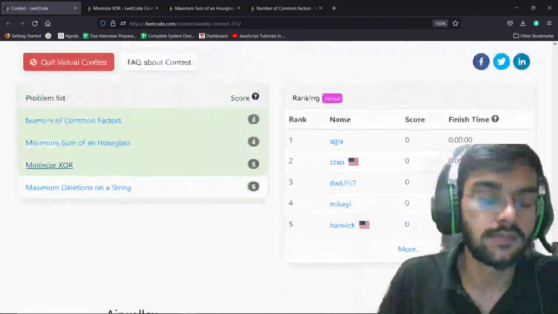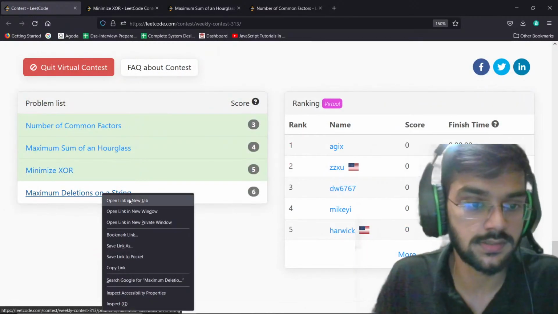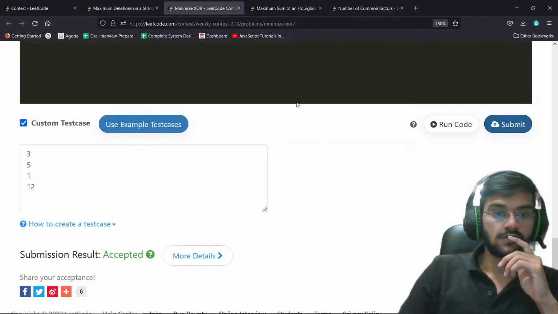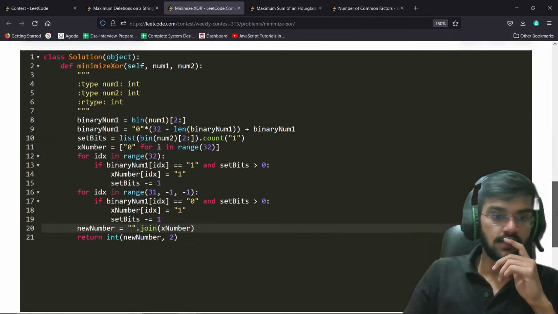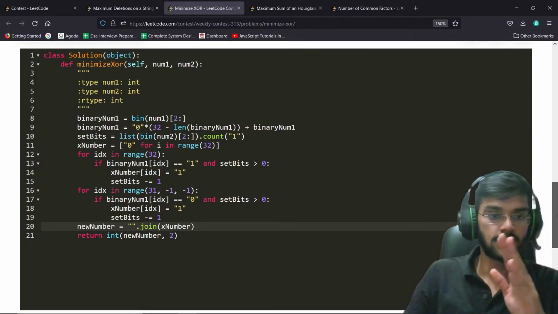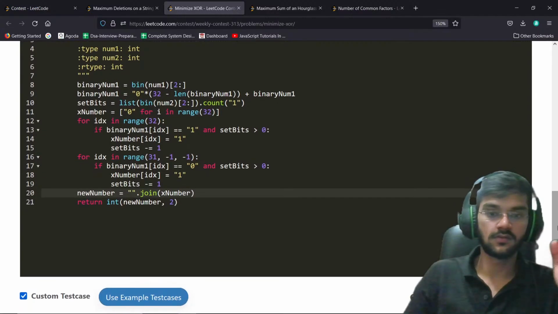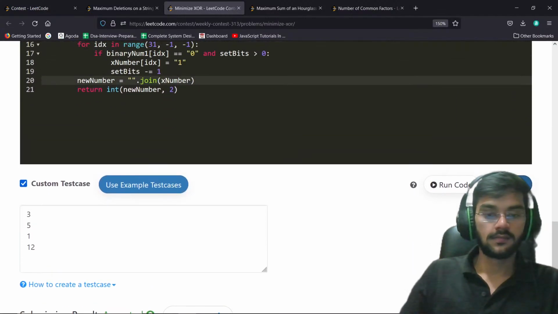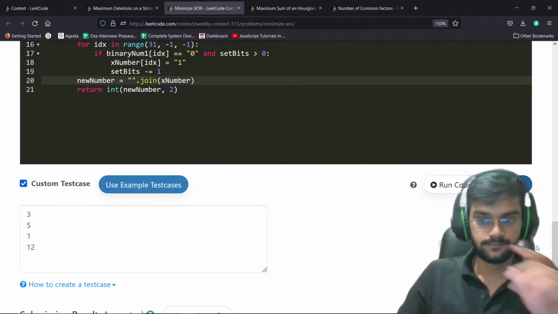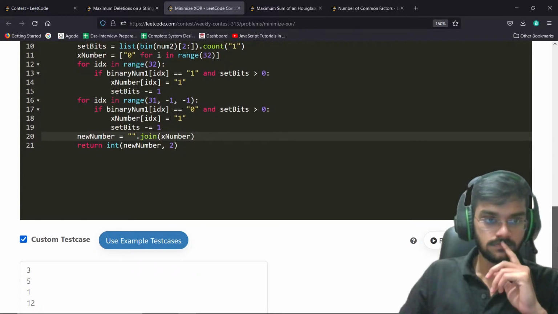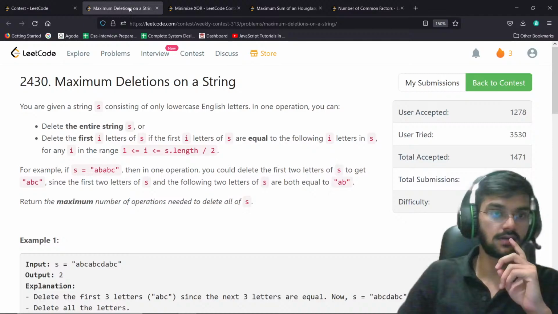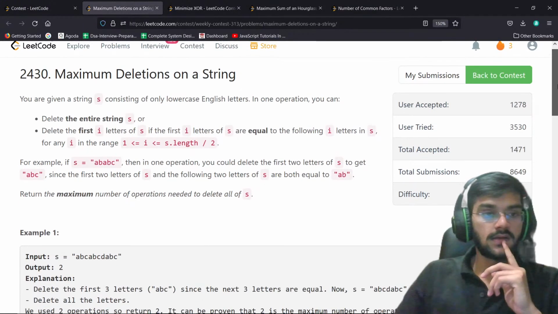1 hour 1 minute 35 seconds left. Okay, let's see maximum deletions on a string. In this case I think this is more like a greedy method, right? Start by initializing all of them by ones and then wherever there is 0, go from the back and do that, then it will work because this is an edge case. 3 done. Maximum deletions on a string.